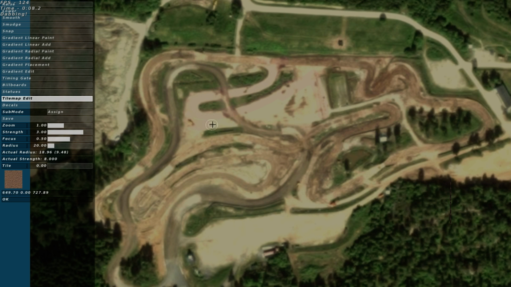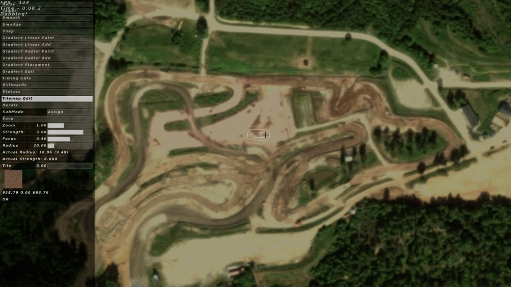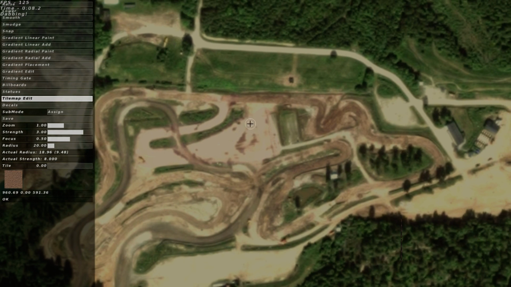But this is something you have to adjust when you do decals, because decals are the ones that make the look of what you're riding on. If I make any sense at all. So as you see, it's a little bit too wide for the track, but it's good enough, pretty much.